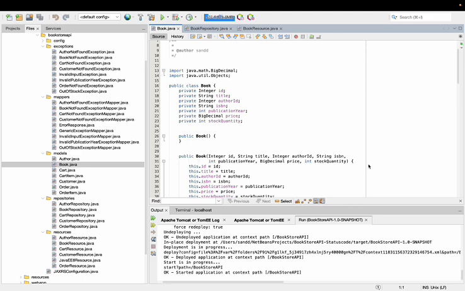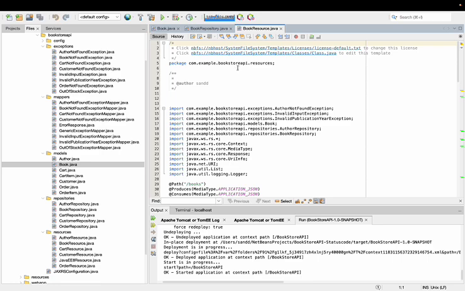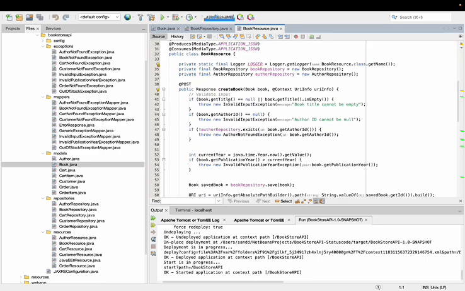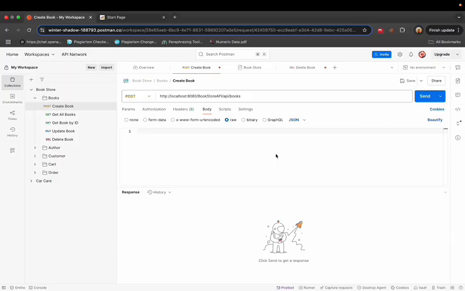So let's start with the book resource. This is the book model class with fields like ID, title, author ID, ISBN, publication year, price, and stock quantity. This is the book repository that handles all the operations and is using an in-memory hash map. This is the book resource class that exposes endpoints with validation for creating, reading, updating, and deleting. Now let's move on to creating books.